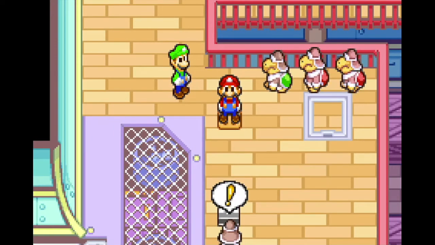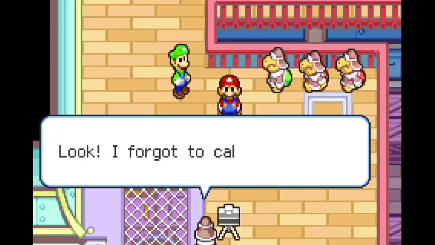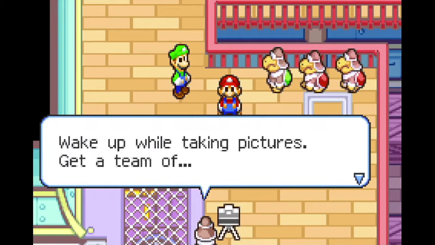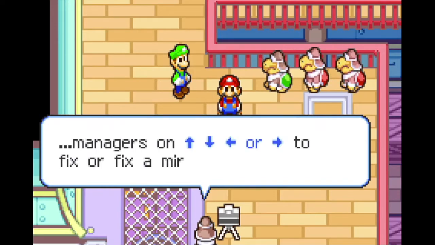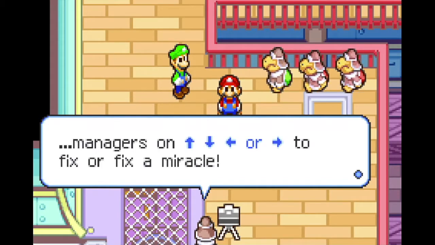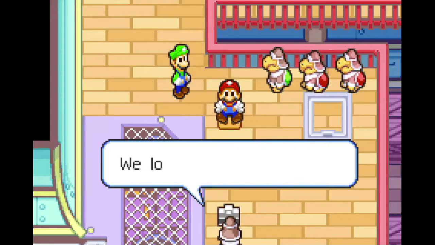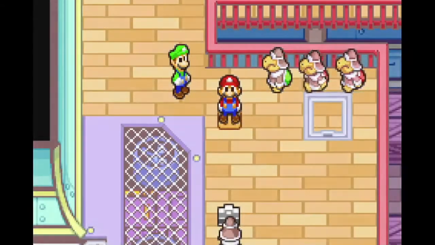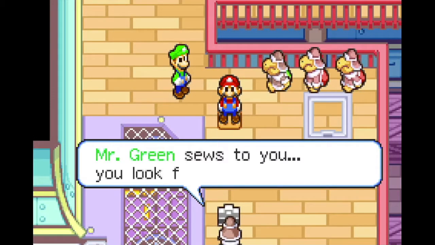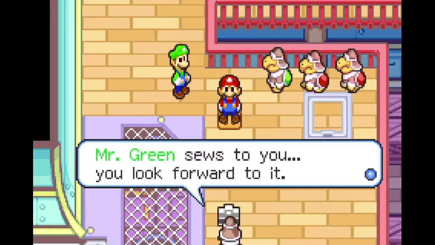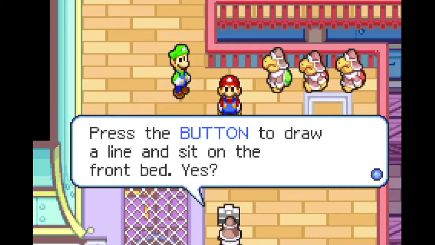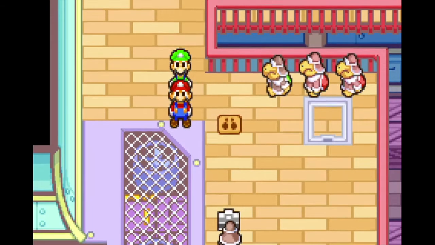Correctly, I will go. Look, I forgot to call and so on. Wake up while taking pictures. Get a team of managers on the up, down, left, or right to fix or fix a miracle. We lost two. We lost two. So, JFK is everywhere. Dude, dude. Mr. Green, so's to you. You look forward to it. Press the button to draw a line and sit on the front bed, yes?